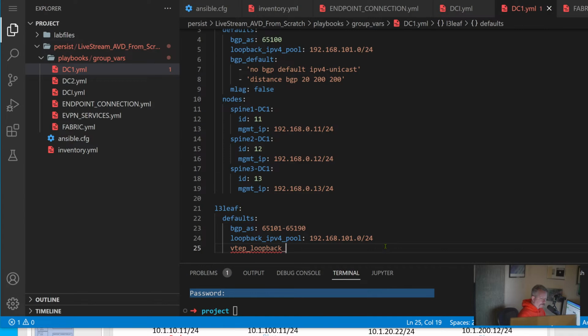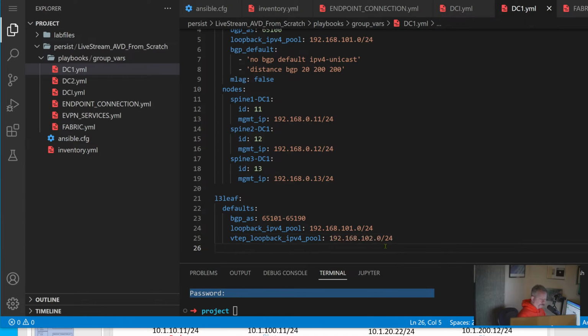Our VTEP loopback IPv4 pool is going to be 102. So that's our VTEP addresses. Uplink interfaces. Now these are the interfaces that we're going to use to uplink from the leafs to the spines. When we're describing our physical connectivity, we do so from the bottom up in AVD.